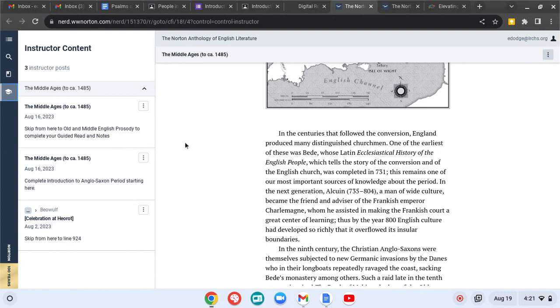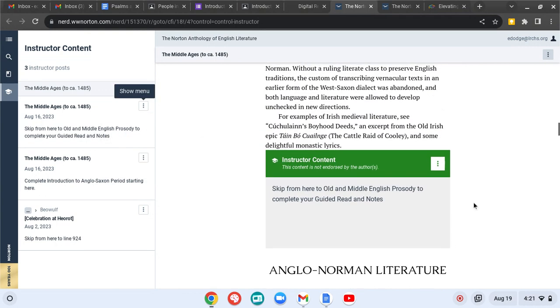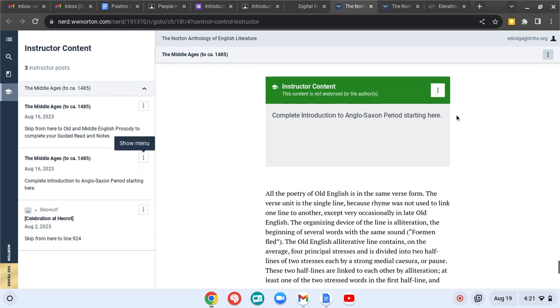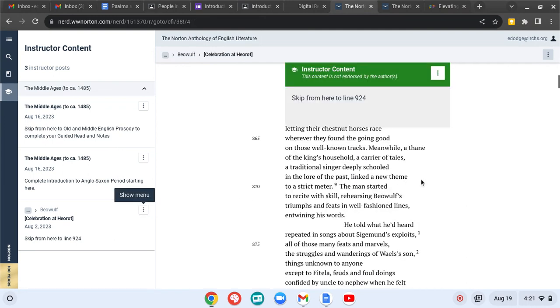Now, here's the benefit of it. You can see markings, and these actually become links. So you click on this and view in book. And this is where I'm telling them, obviously, stop reading here because I'm splitting the Middle Ages into Anglo-Saxon and Anglo-Norman. They can click these and boom, go straight to the next section without having to read the 10 pages in between. And you'll notice I'm already getting stuff set up for Beowulf, telling them where to skip. So that'll speed things up.